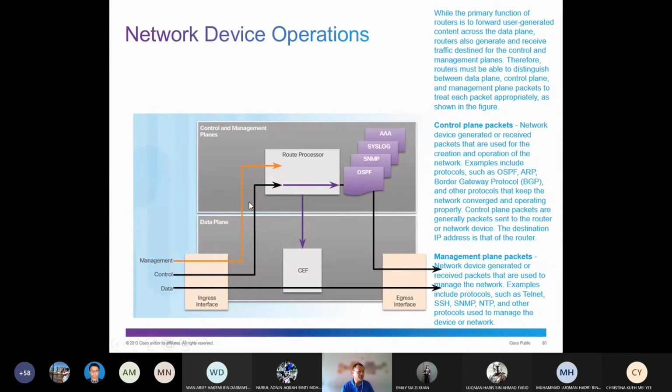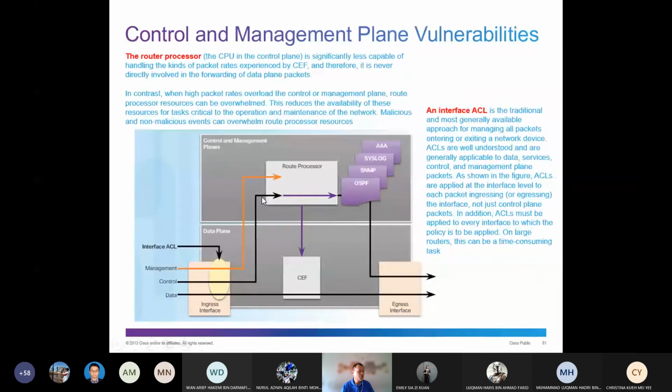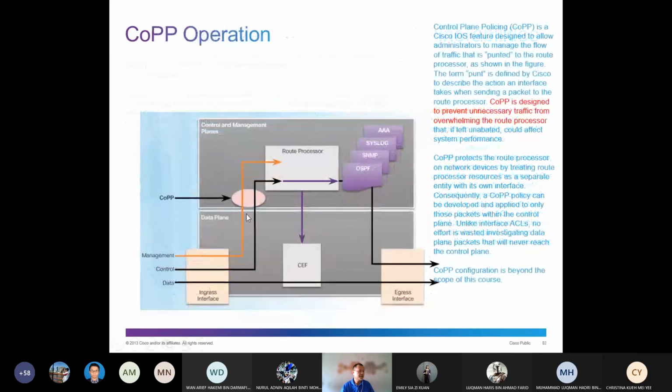What I want to stress here is that we can implement filters, or security, on the control plane. How to configure this? As I said, this is beyond our subject. If you ask me to configure it, I won't be able to, because this is not what I do every day, but I've done this before.